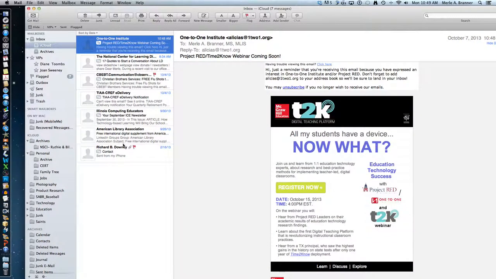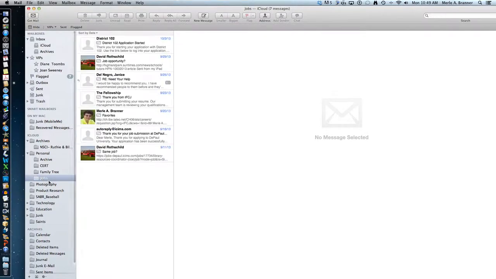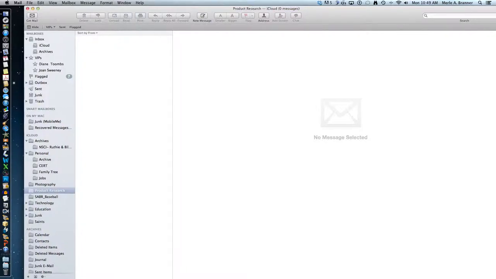And these few I'm just leaving in my inbox. But if I look under jobs, I have some emails stored here. These are nice ways to organize. And to create one of these folders, you just hit the plus to create a folder. Also, you could rename a mailbox, delete a mailbox. And that's a little more advanced. I don't want to go into that at the moment.